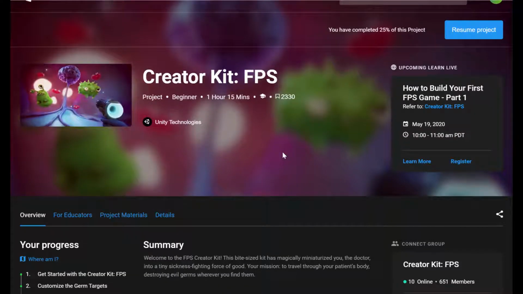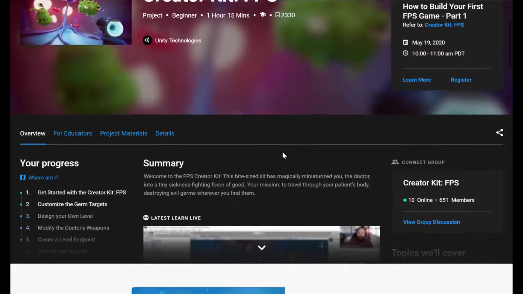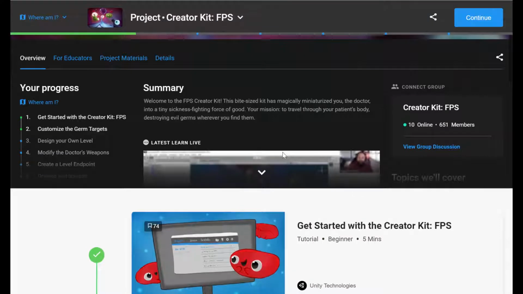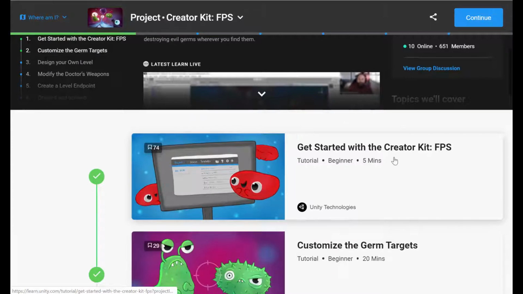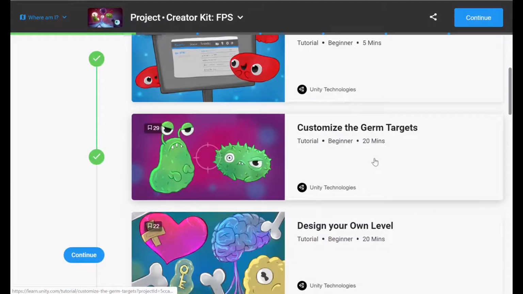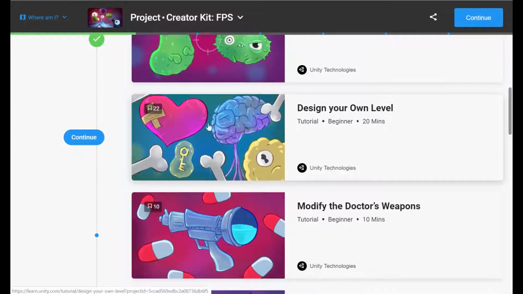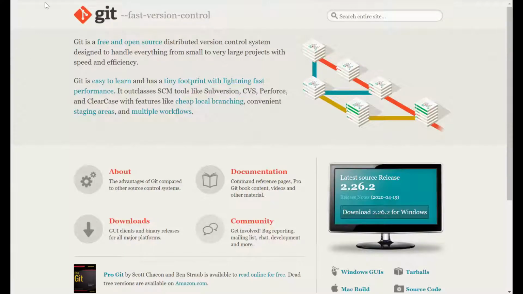In our last tutorial, it went a little bit long, but that was because we were getting things set up and we had some issues with getting set up. But we did steps 1 and 2 where we got started with the Creator Kit and we did customize the germ targets. Today I'd like to talk about designing your own level and modifying the doctor's weapons. Okay, so those two, we should be able to get through those in the time that we have available, but we'll see.